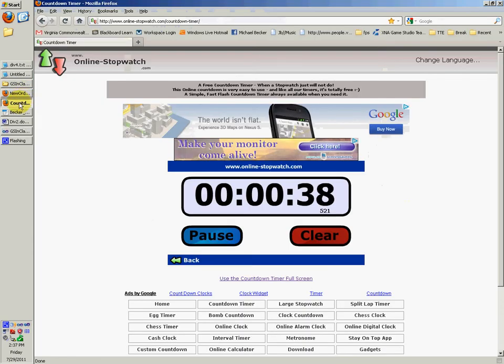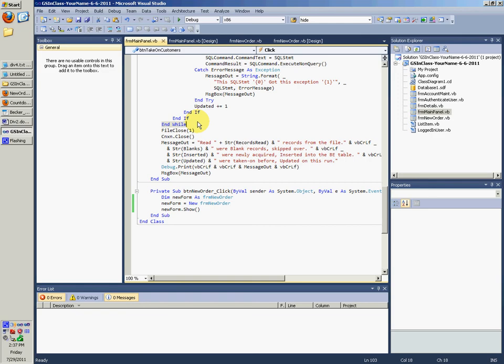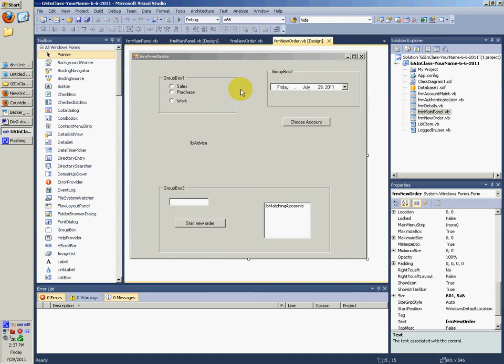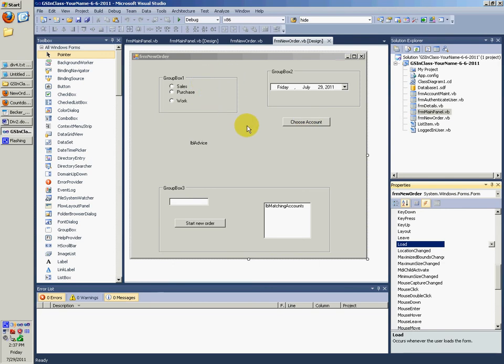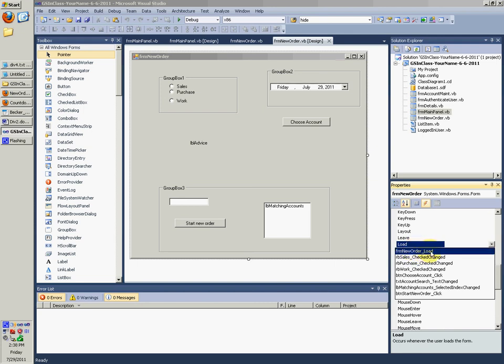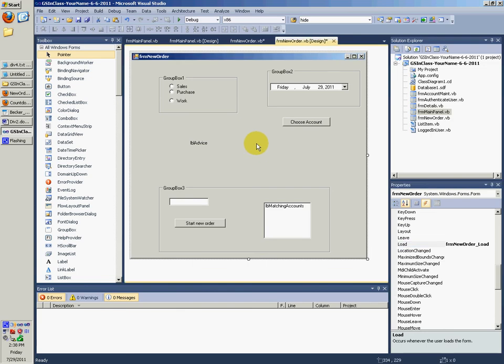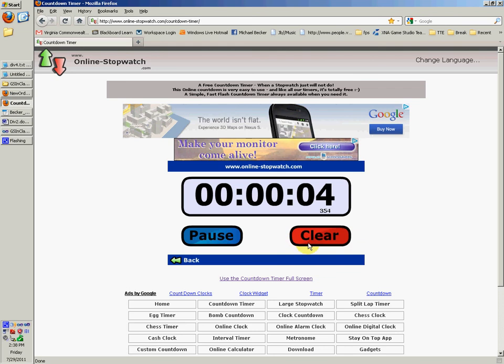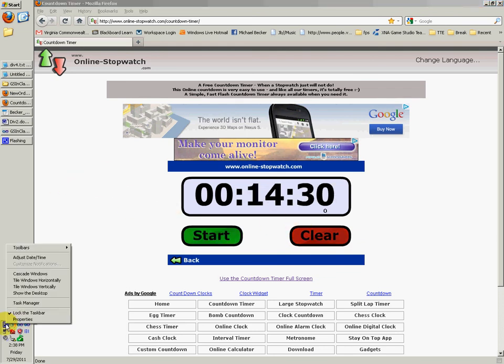Let's see, countdown 38 seconds. So then we can go ahead and go into this new order form, and click the back of it to get the load event for the form. We can set that to FRM new order form loaded or whatever, and I'll continue with that same thing when I get back, in the next video. Alrighty, see where we are.